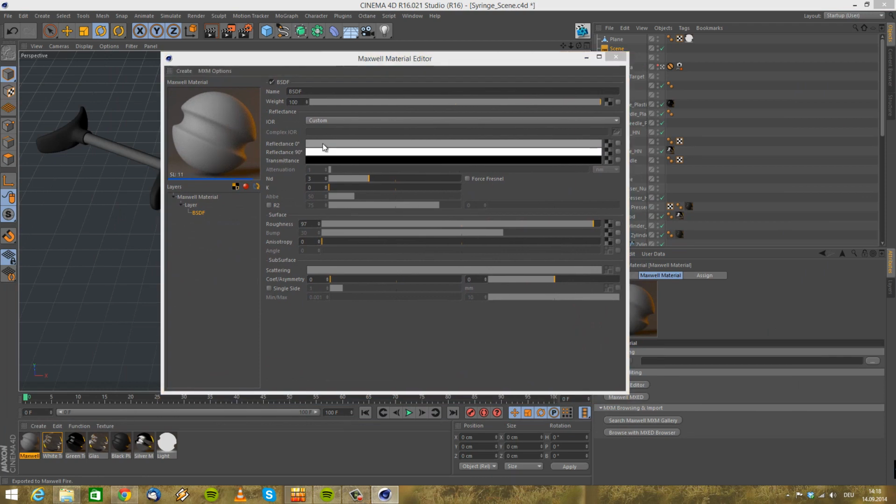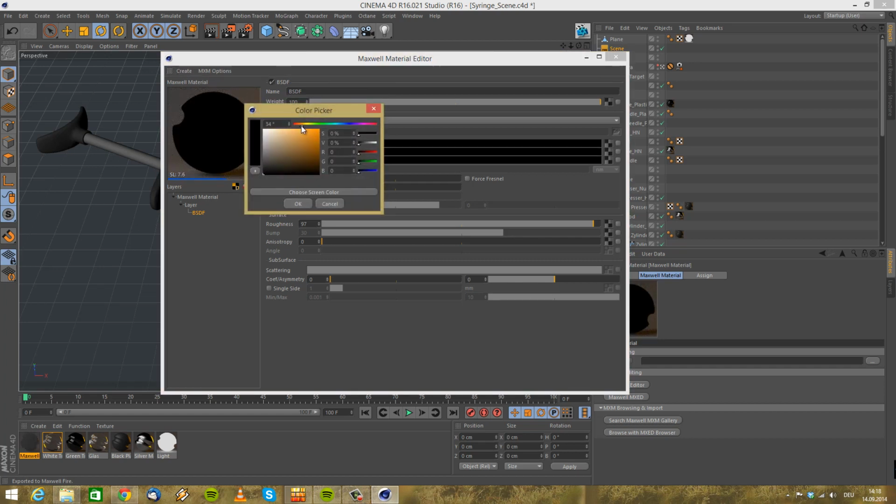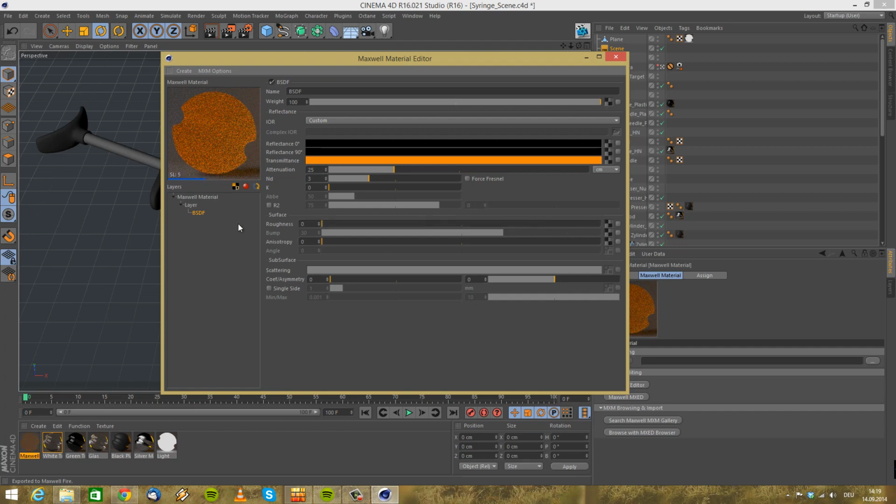Let's just simply set reflectance 0 and 90 degrees to black, and the transmittance here maybe to something like orange, a really tough orange, and change this here to centimeters. And the attenuation will also have an impact. We will set this here to 25, maybe something like that. Roughness will be 0, ND will be something like 1.3. Also go force Fresnel, and I think this will give us some kind of nice orange liquid.